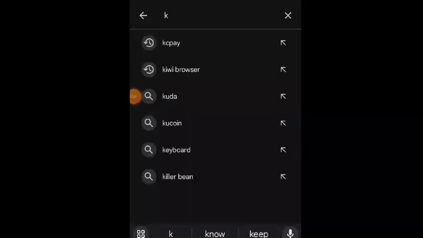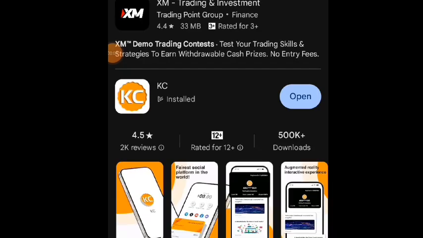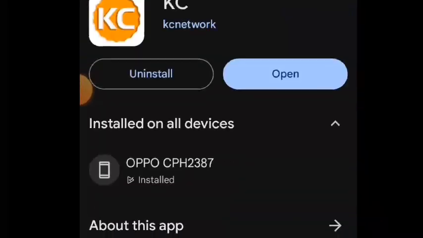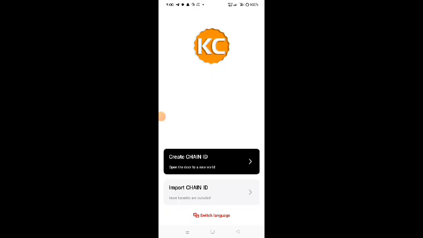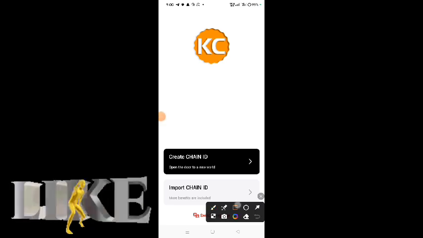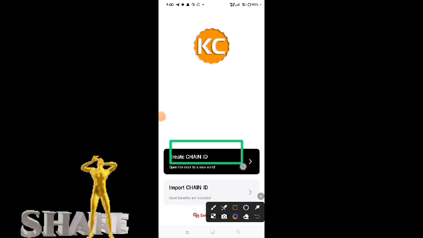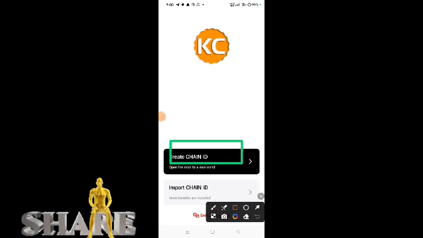Go to the Google Play Store and download KCP, this one. You can see that I have it already. So download it and open the app. This is what you are going to see: create chain ID and import chain ID. These are the two options you are going to see.